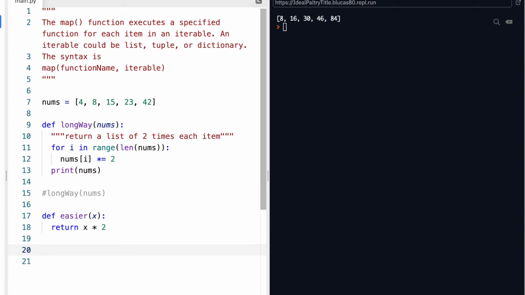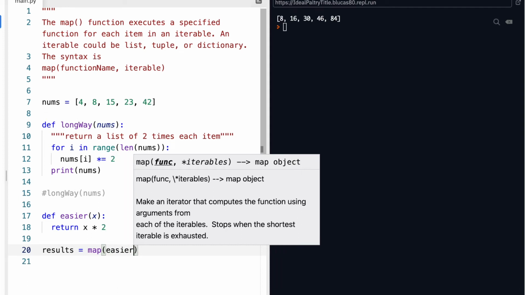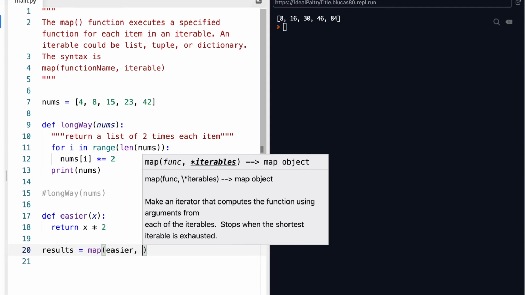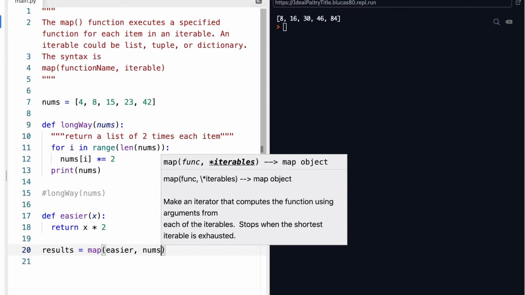Now, if we want to use the map object, in this case, I'm going to store it into a new object called results. And I'm going to say map. And then you can see here in our documentation, we type the function name and then what iterable we want. In this case, it's our list nums. So the function we want to execute is easier, and we want nums.